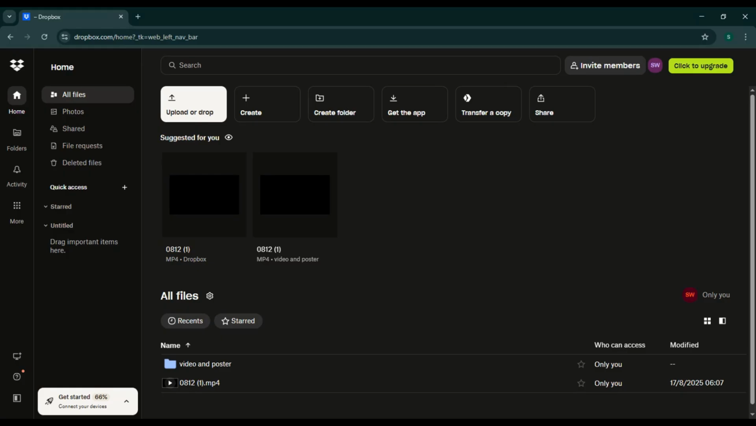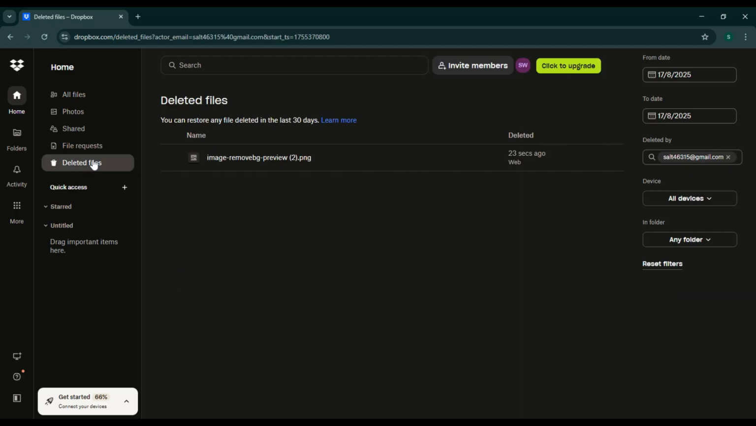Let's get started. First, open your browser and log into your Dropbox account. Once you are inside, look at the menu on the left side of the screen. Here click on Deleted Files. This page is where Dropbox keeps all your removed items for a limited time.